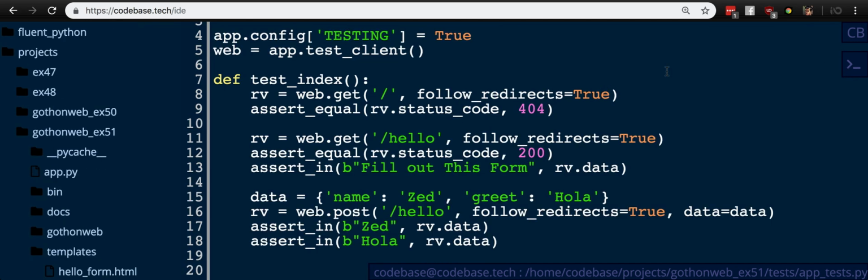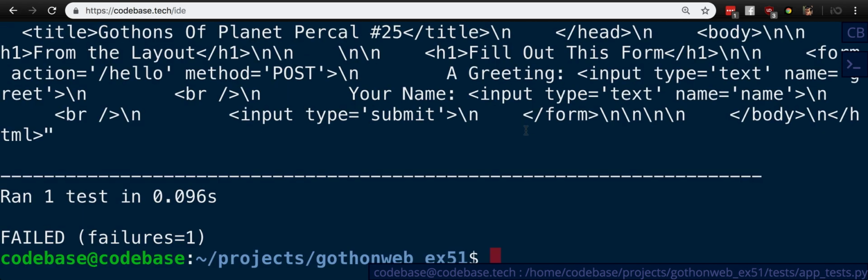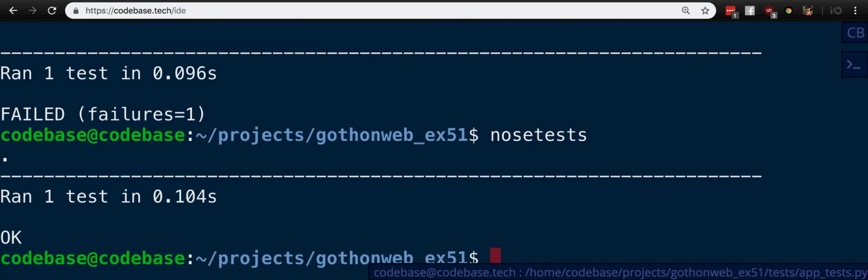So let's make that change. That takes capital O. Let's run it again. And that now passes. So we now have tested that the application indeed works the way that it should.